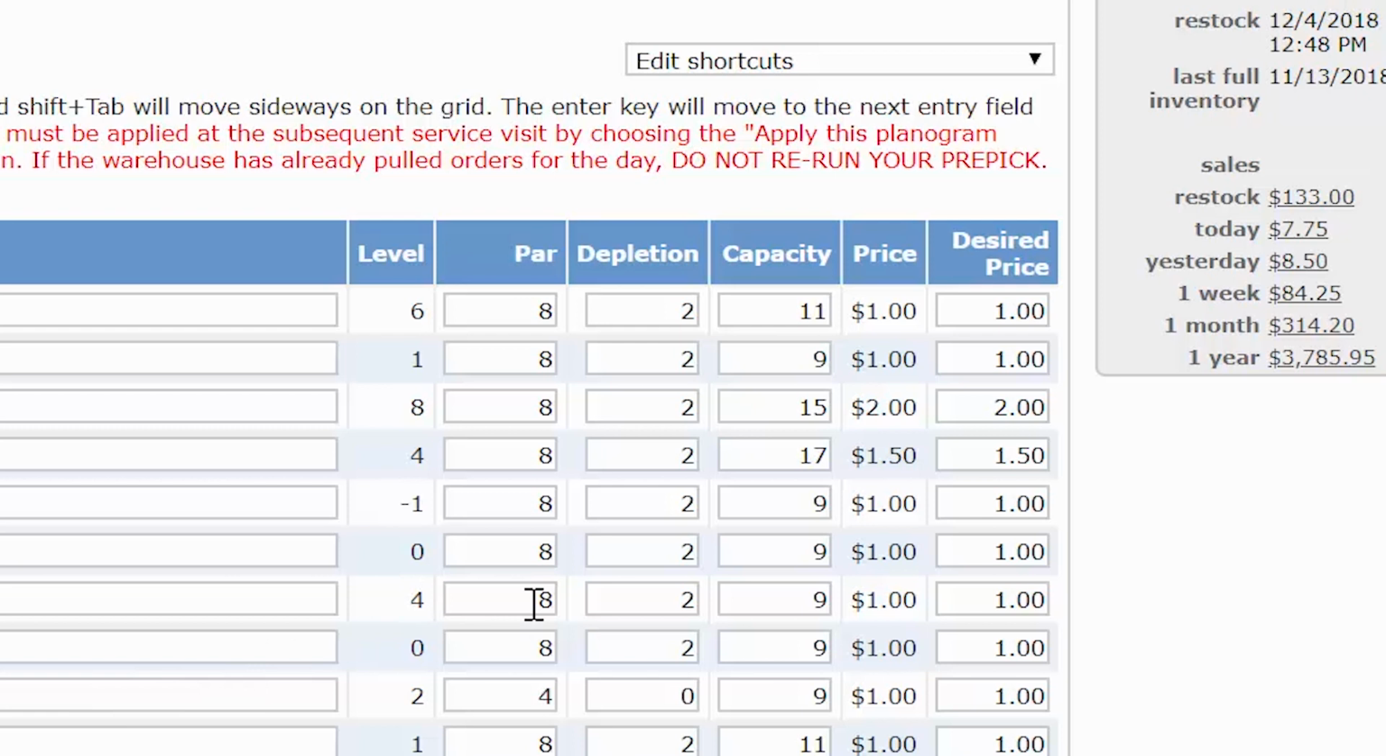PAR is the amount you plan to add to the machine on each visit. Be cautious not to add more than is necessary so unsold items do not spoil in the machine. Depletion is the amount you want remaining in the machine when you will receive alerts about a selection running low on product. The capacity is the maximum number of items that can be stored in the selection.